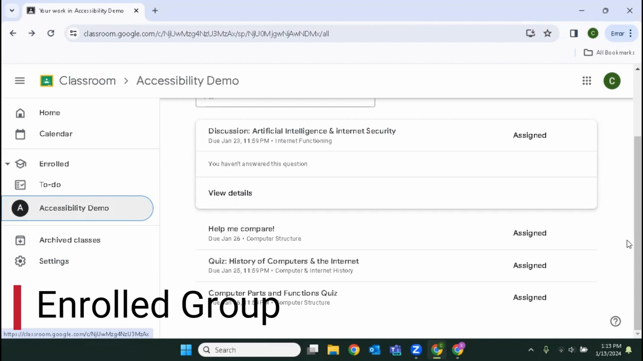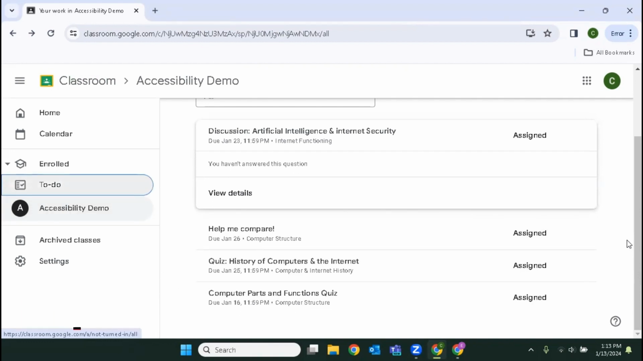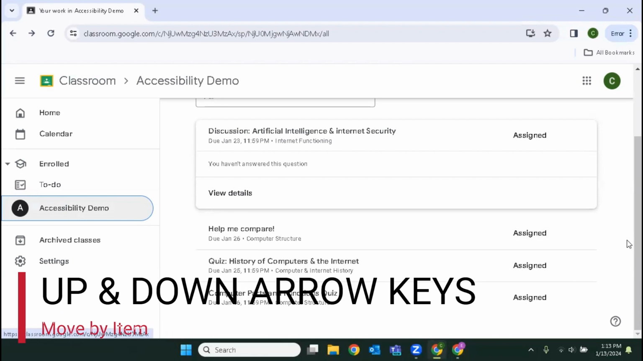That's important. The enrolled group is really where a student will see all of their classes. So say Charlie was enrolled in 3 other classes. They would be listed in this area, and depending on where they were alphabetically, they may be above or below the current class. So there might be one that's listed above accessibility demo and then one that's right below it. So you can use your arrow keys to move up and down in this group.